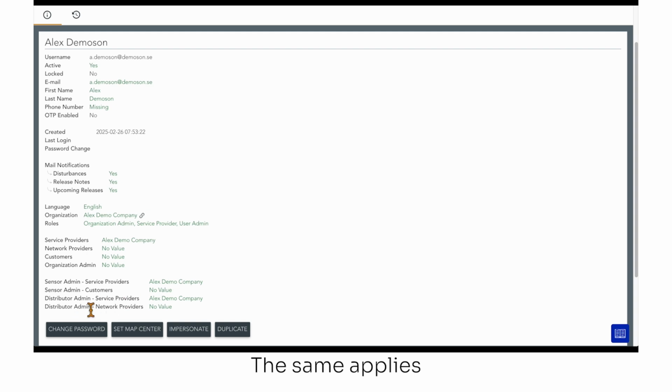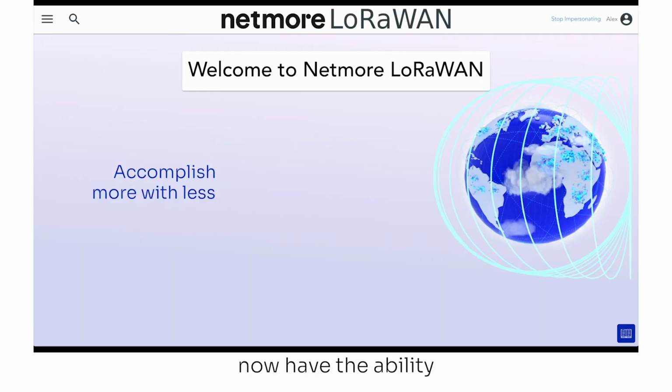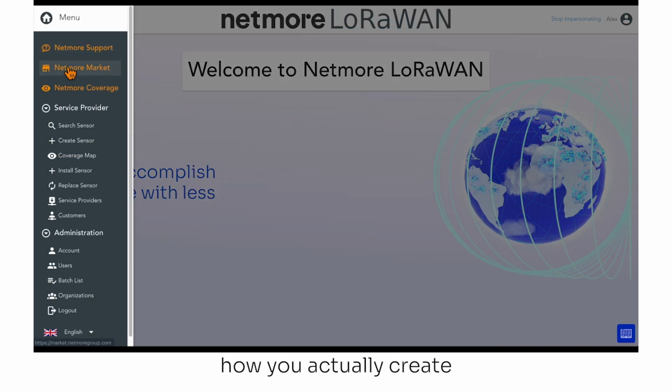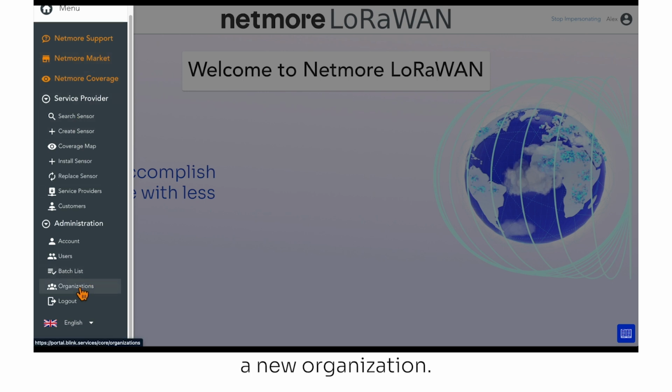The same applies for network providers if you want to distribute or resell gateway licenses to other network providers. This user now has the ability to create new organizations and new service providers that it can resell to. So I will start by showing how you actually create a new organization, and that is done down here under administration in the main menu.